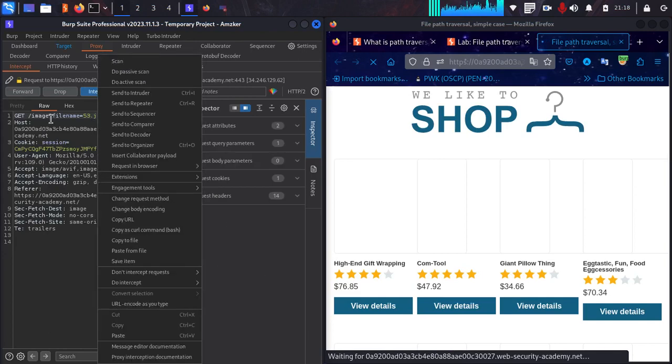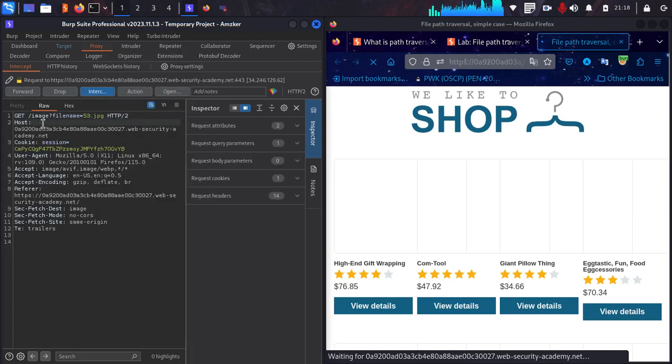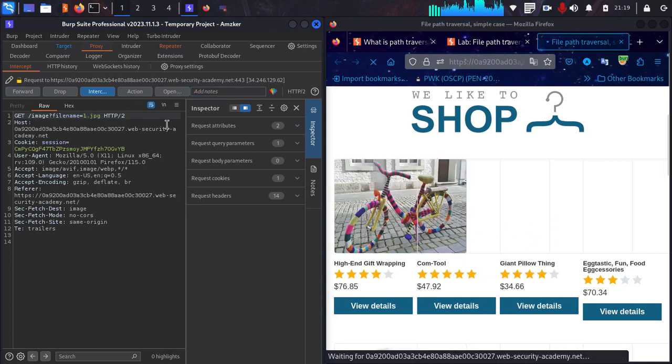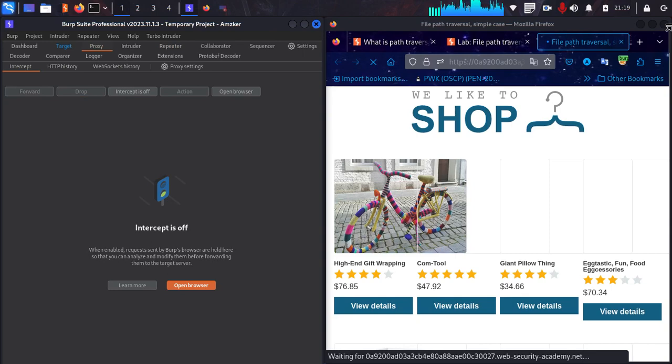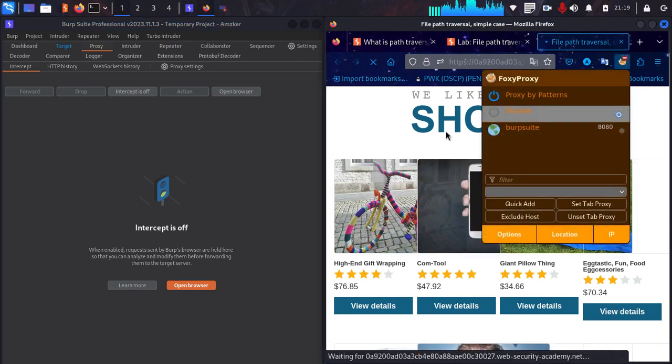Okay, so as you can see, there is this image function which is getting the 53 image, right? So I am just sending it to the repeater right now, and if I forward, image 60 through image 68, all of these images are loaded one by one. So I am just turning off the intercept, and also disabling it here.